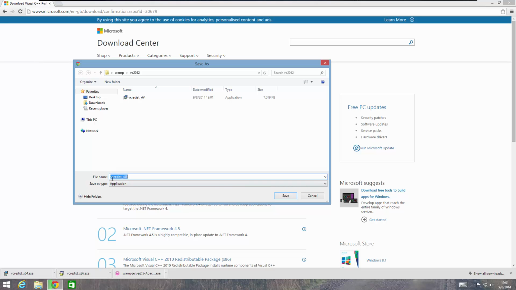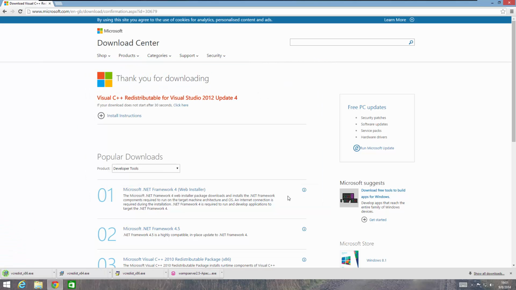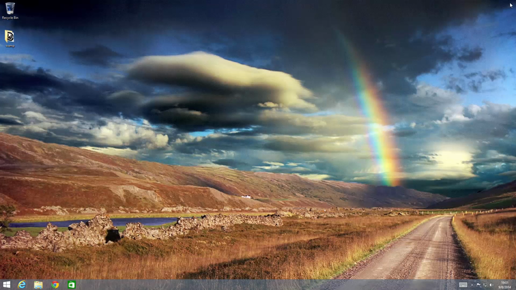This comes up now with the x86 version. I'm going to click on Save. And if you don't have this going on in your browser, then just make sure that you download both the x64 and the x86, or the 32 and the 64-bit versions of that file. Okay, now we can get rid of our browser for the moment.